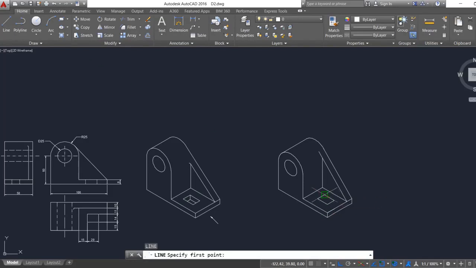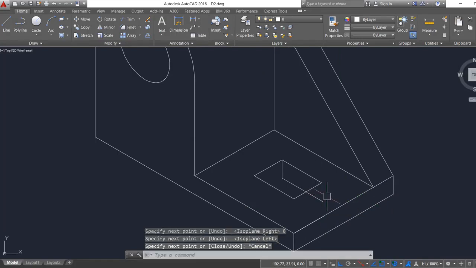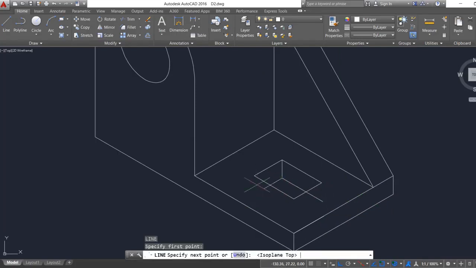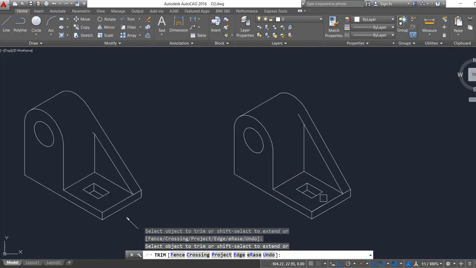Select line. Now from this point, change the plane, draw a line of 8 mm, change the plane, draw a line to this point. Now from this point, change the plane, draw a line to this point. Select trim, enter and trim all unnecessary parts.